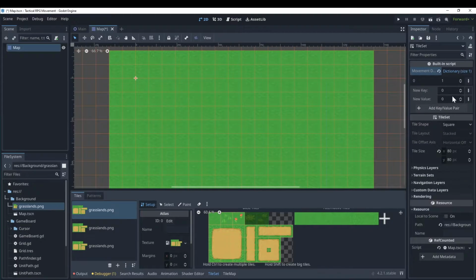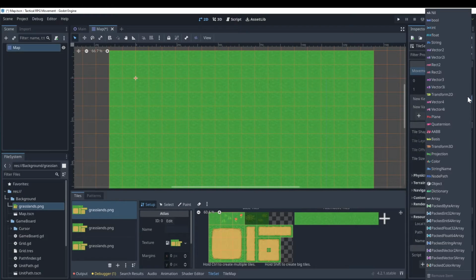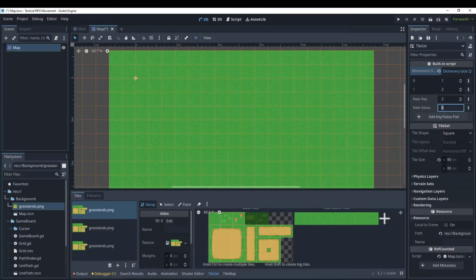Do int again. For Atlas ID 1, we're going to set the value to 2. This will be a tile that costs a little more to walk on. And then for Atlas ID 2, we're just going to set the value to an absurdly high number, like 5 nines.